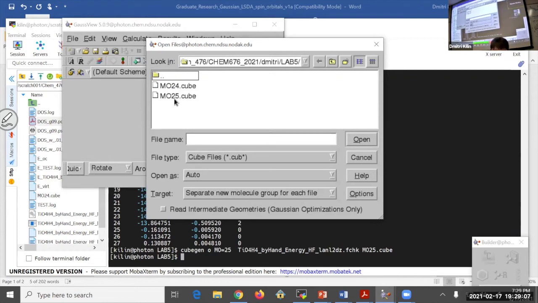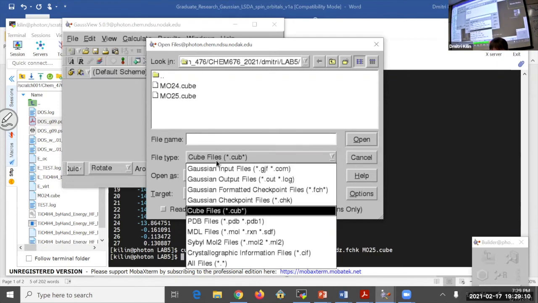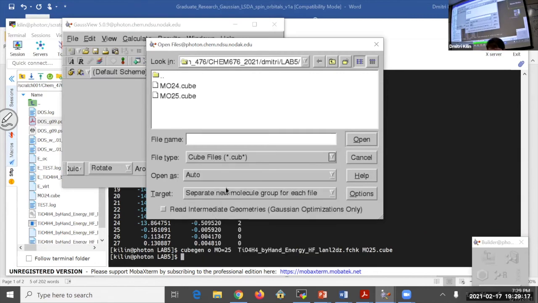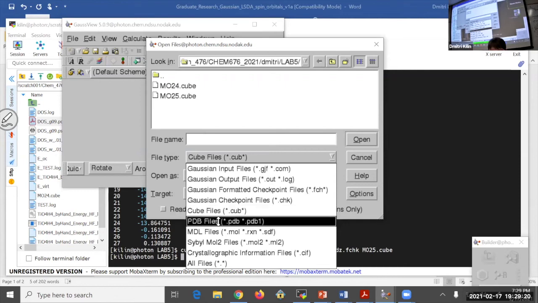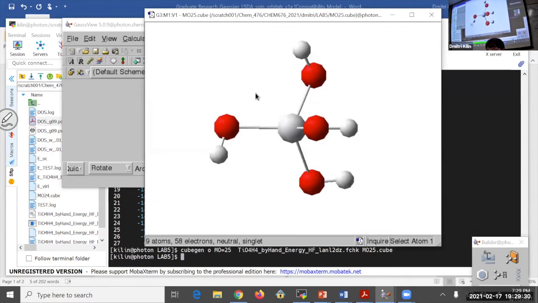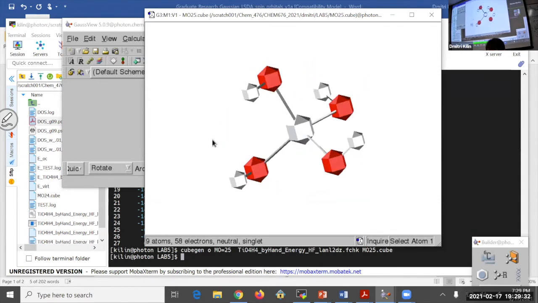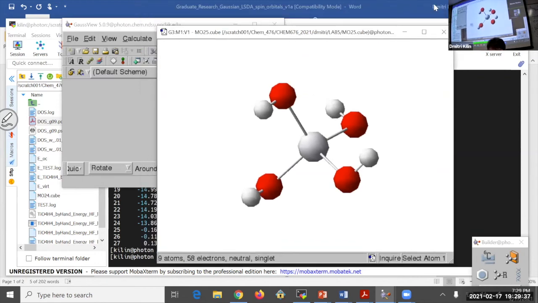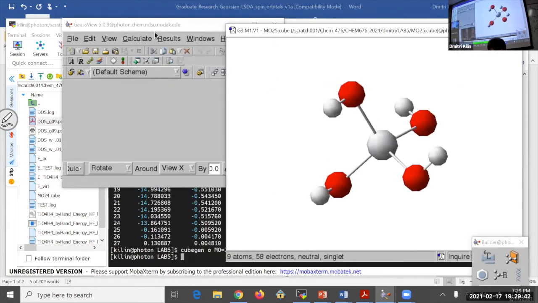Let me do 25. So here, instead of input or output, I scroll through file type and select cube files. Otherwise, if I select a different format, it will not show anything. Then I select the one that I want, open, and it shows only the model. Right? But do not panic, it's normal. It shows only the model, but information about the orbital is already there. It is downloaded.